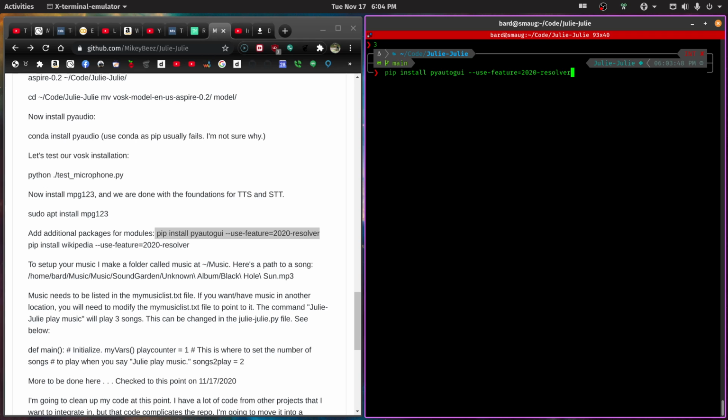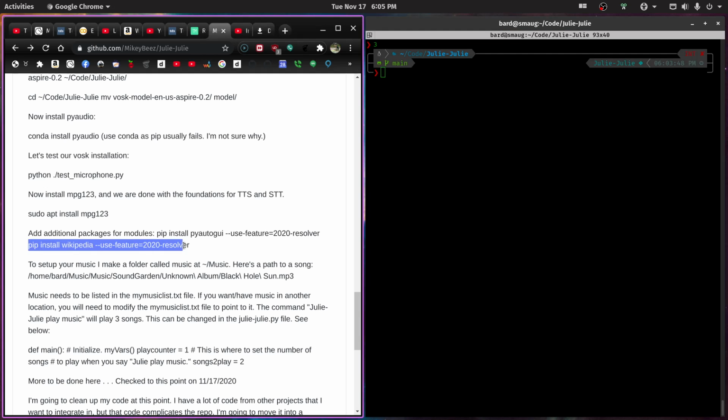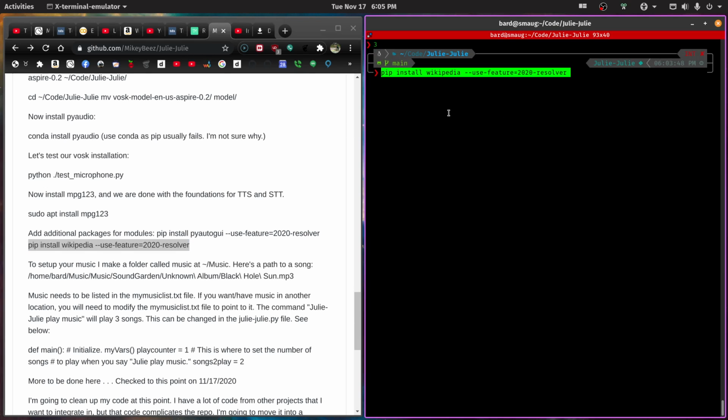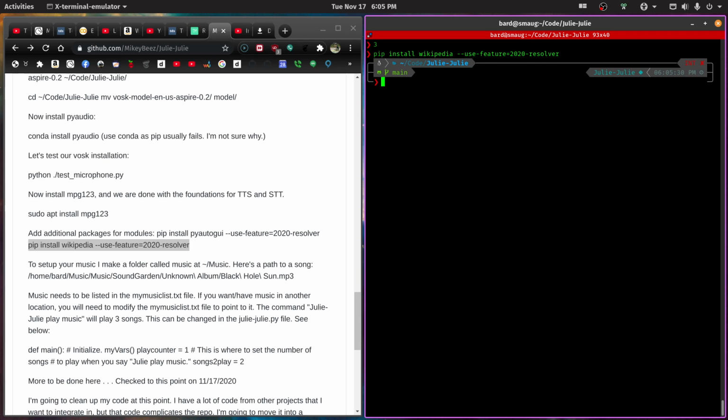PyAutoGUI is a program that allows you to control the mouse and keyboard programmatically. So we're going to need that for some of the actions that can be performed by Julie. We're also going to install Wikipedia, because we want Julie to be able to get information from Wikipedia. So we run this, and I'm not going to run it because I've already done it.